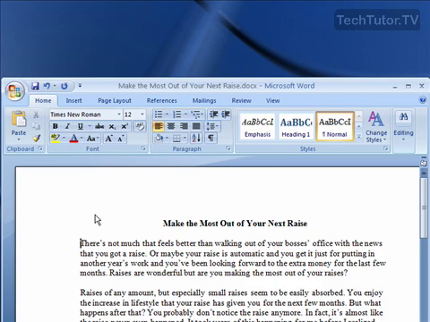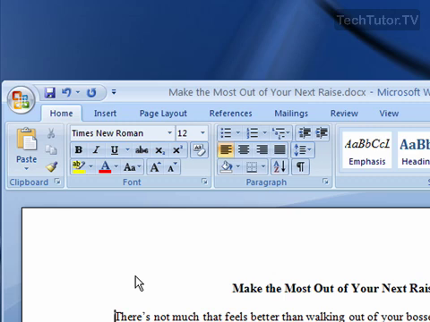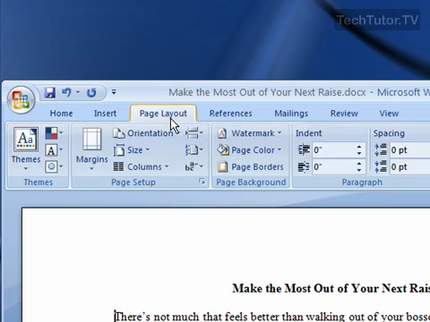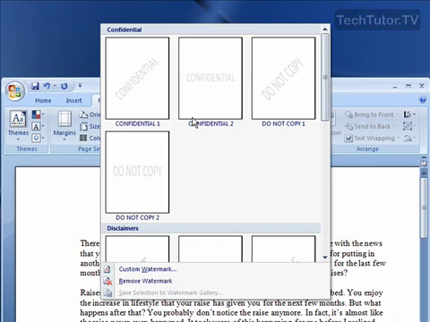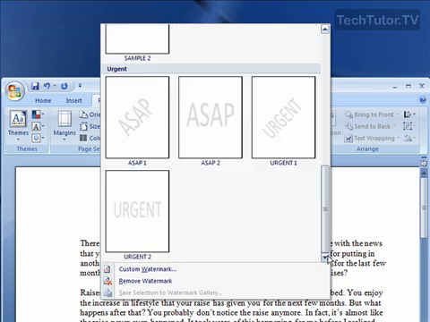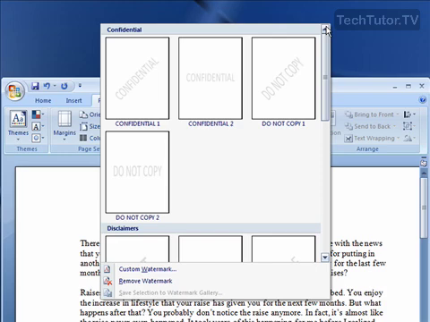You need to first of all have open the document that you wish to apply the watermark to. Once it's open, you need to go to the Page Layout tab. And then in the Page Background section, you need to click on Watermark. And it's going to bring up some choices. You're going to have some confidential choices, and if you scroll down, you're going to have some disclaimers and some urgent. So pick out the watermark that you like and go ahead and click on it.